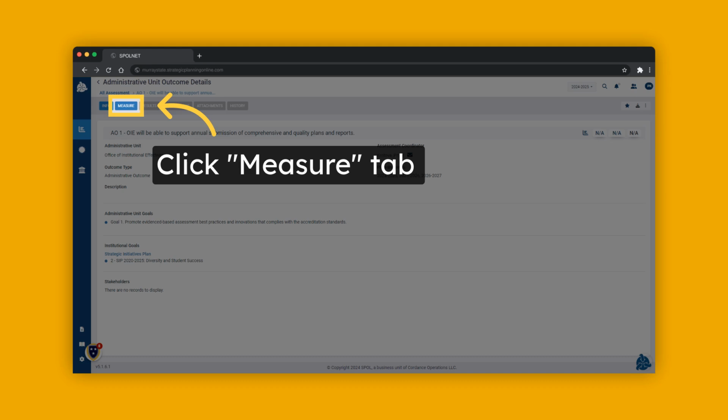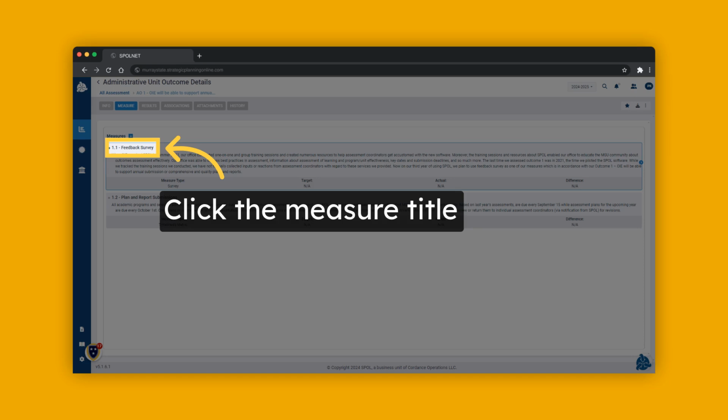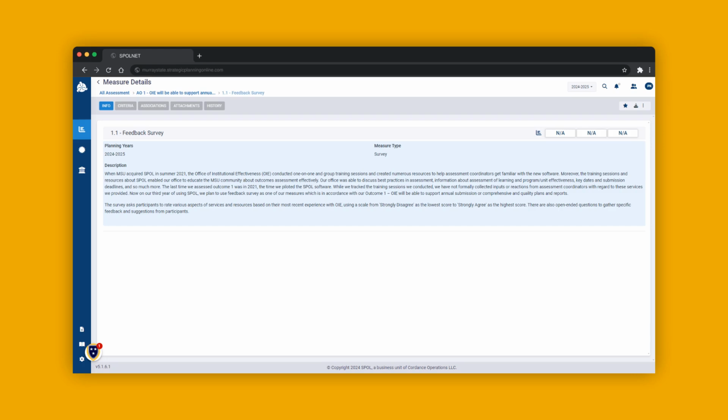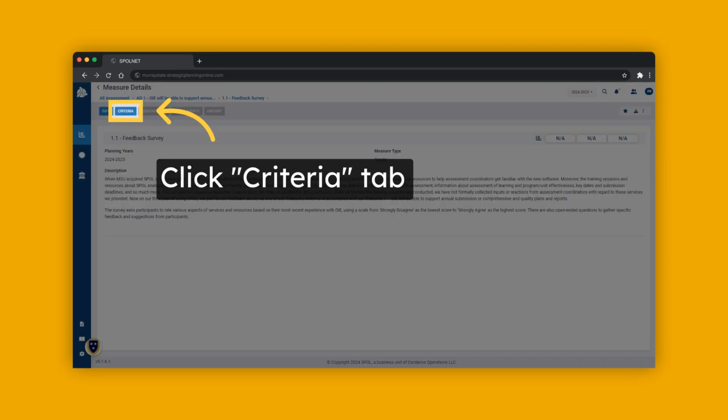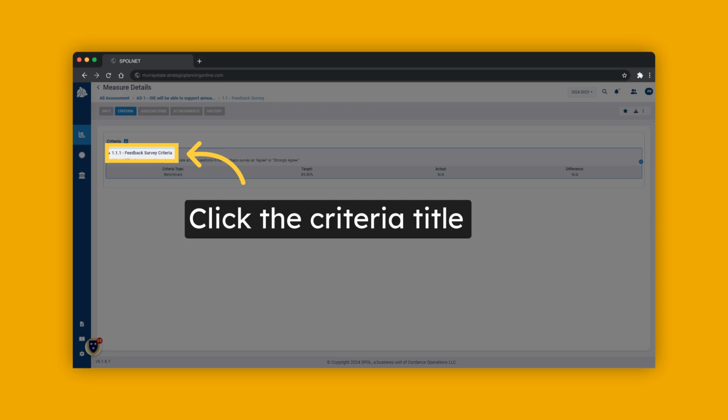Now, click the Measure tab. Then, click the title of the measure to access the criteria you want to edit. For this example, we're selecting the first measure on the list. You will then be redirected to the Measure Details page. Now, click the Criteria tab. Then, click the title of the criteria you want to edit.